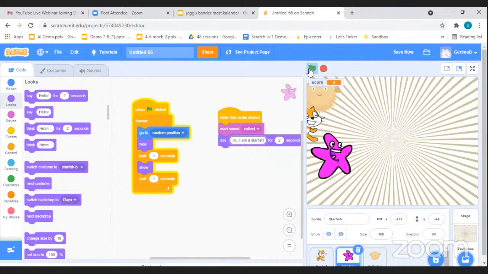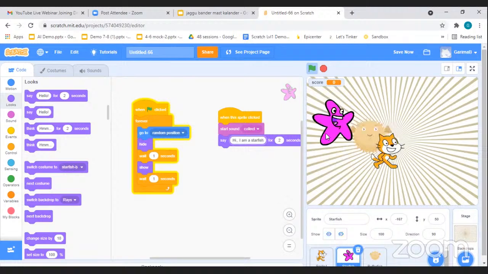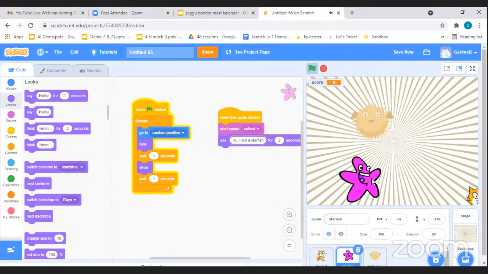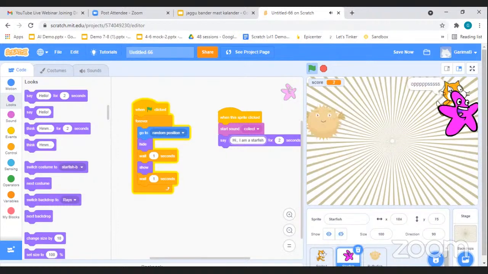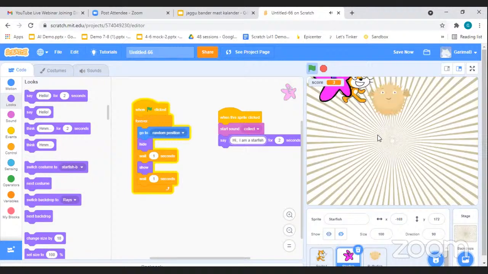Okay, let's check whether it works. Yay! But my score is still 0, so I have to click on this cat. Where is my cat? Now I want to click on the starfish. See, the starfish is showing I am a starfish.